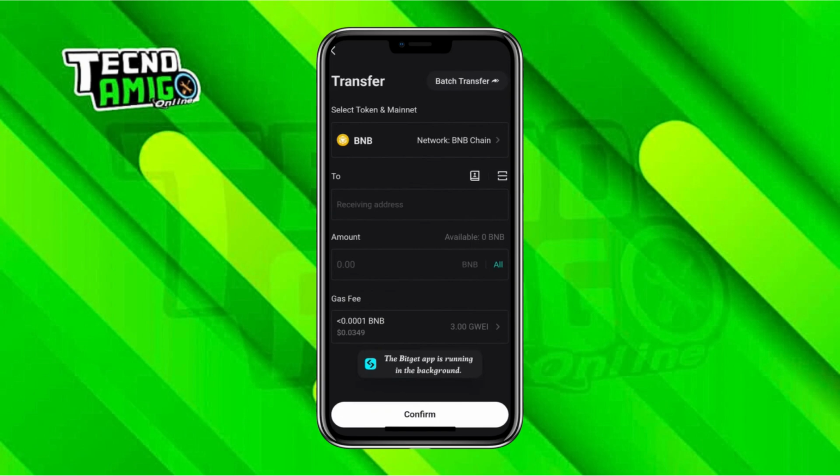You need to make sure that you have enough BNB in your Bitget wallet in order to cover the gas fees. After that, tap on the Confirm button, and then wait for some time until your transaction is completed. Once it is completed, you will receive your crypto from Bitget wallet to the Bitget exchange.